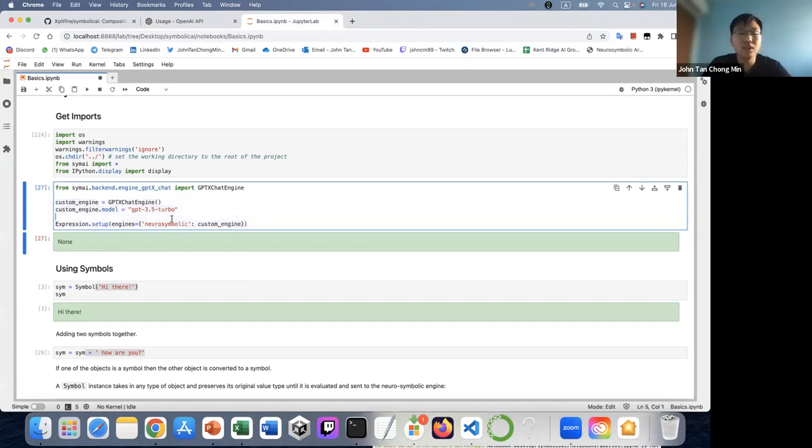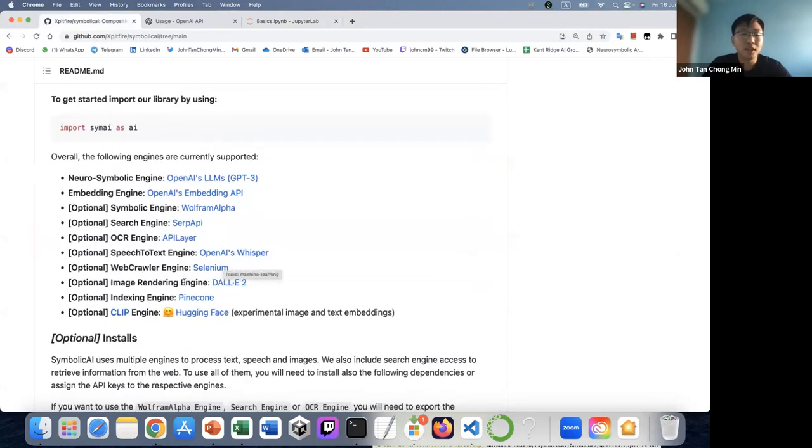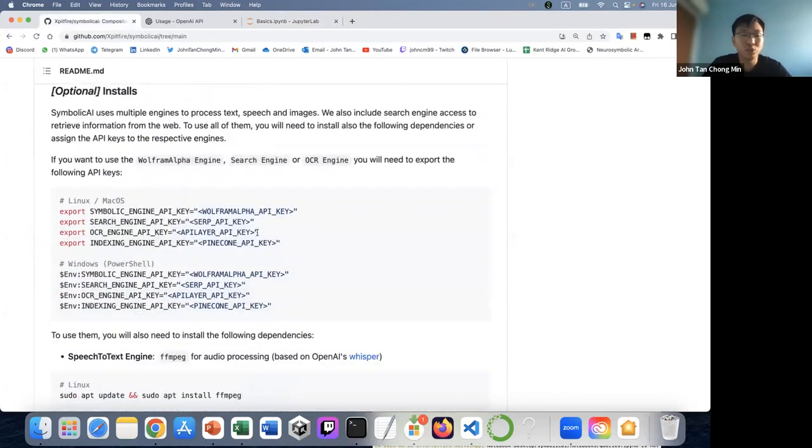Again, this is only the neural symbolic engine, which is how you use language models to interpret the operations flexibly. Their framework does a lot more. There's also the OCR engine, speech to text, Wolfram Alpha, which you can use with your own API keys over here, which I won't show today, but you can do this as well if you want more. They even have Pinecone. There's a lot of interfacing here, so it's very, very powerful if you can use all these engines at the same time.